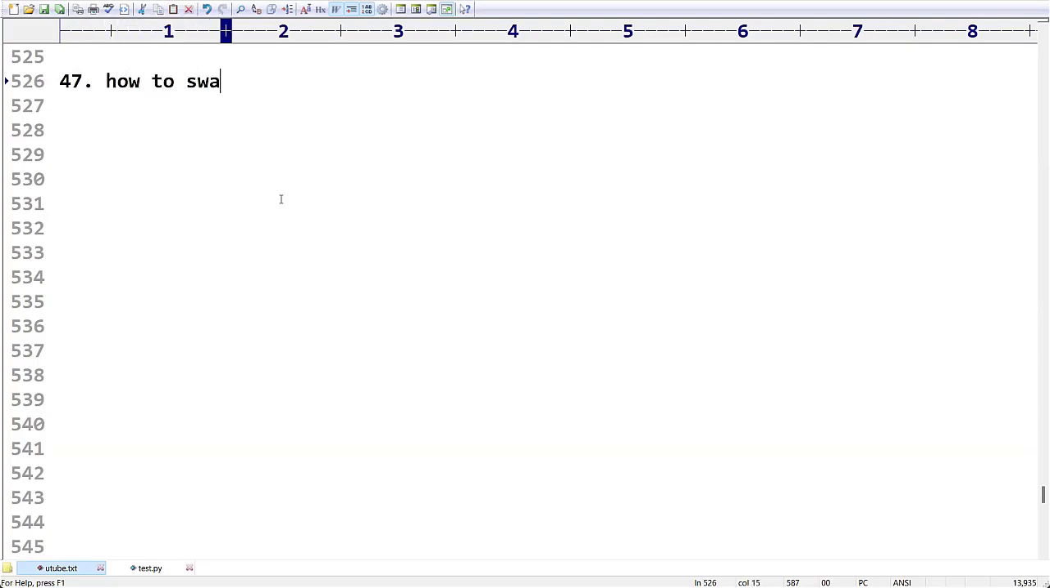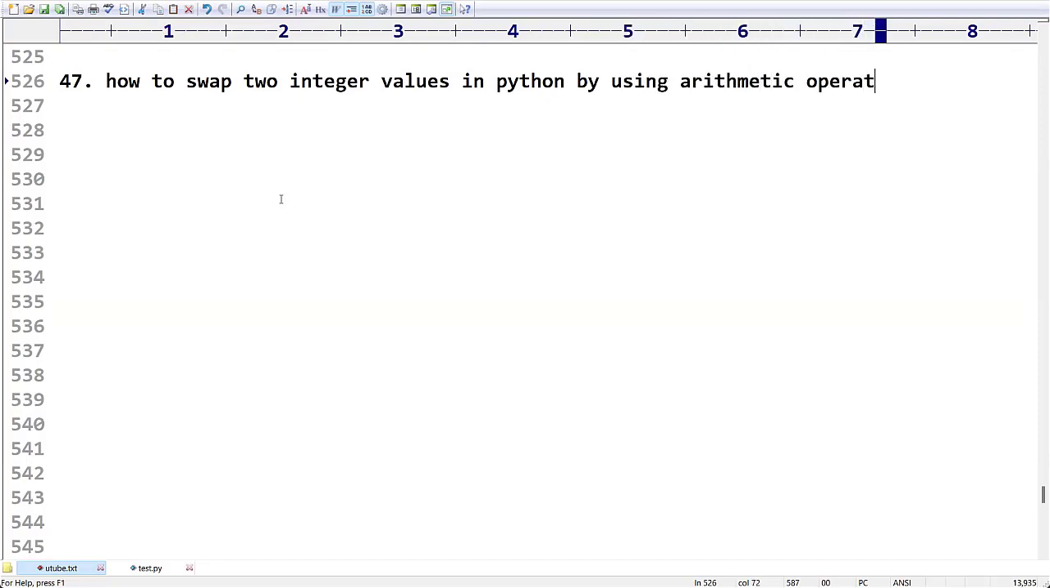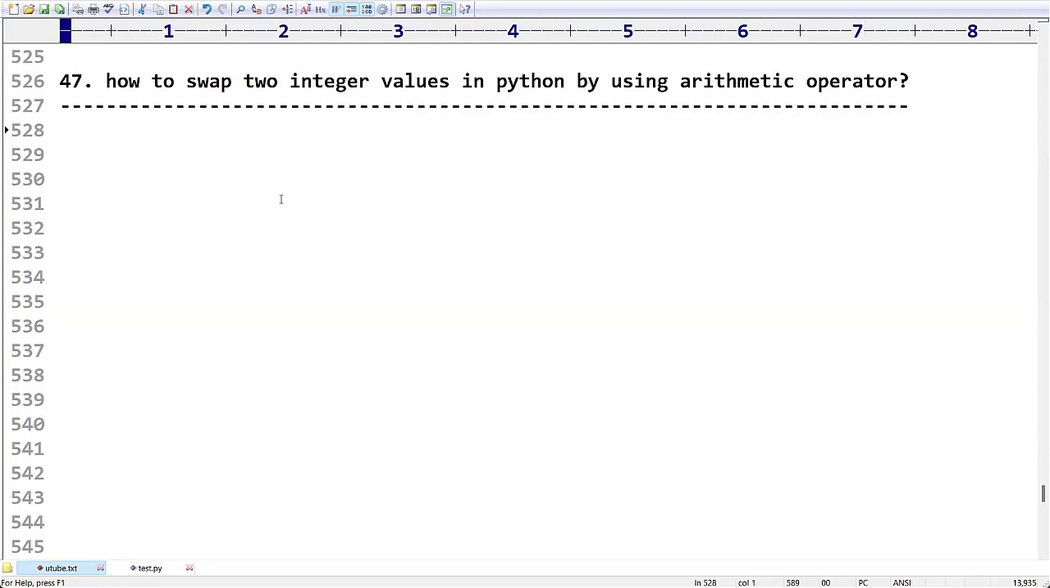How to swap two integer values in Python by using arithmetic operators. Of course, by using temporary variables, you know very well, but by using arithmetic operators, I want to swap two integer values. How can you do it? There are two versions for this program, and I will take both versions.